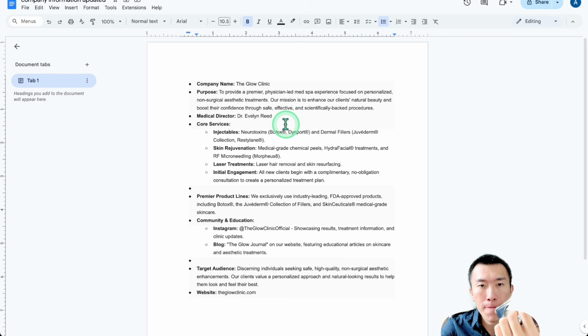The Glow Clinic is a premier physician led med spa focused on personalized, non surgical aesthetic treatment. Our mission is to enhance your natural beauty and boost your confidence through safe, effective, and scientifically backed procedures. Now, to continue, are you a new or existing patient? I'm good. That's all I needed.